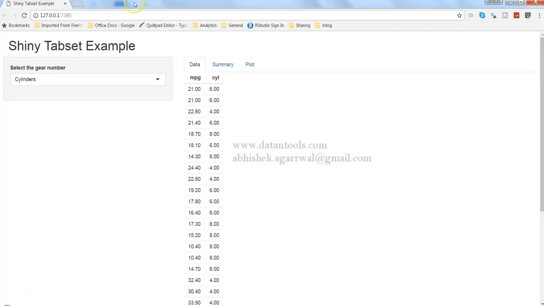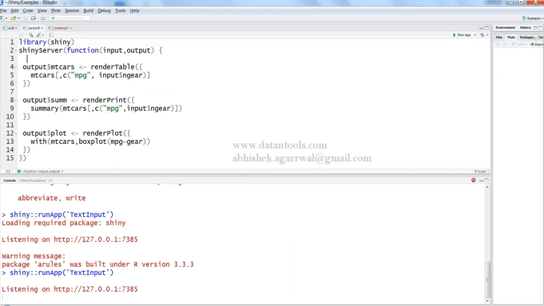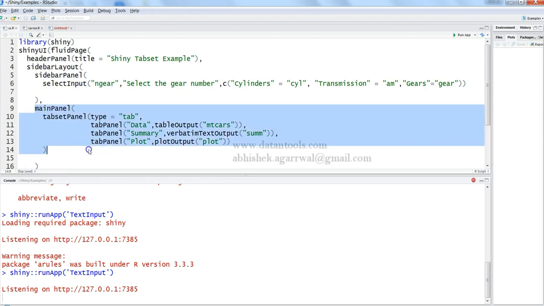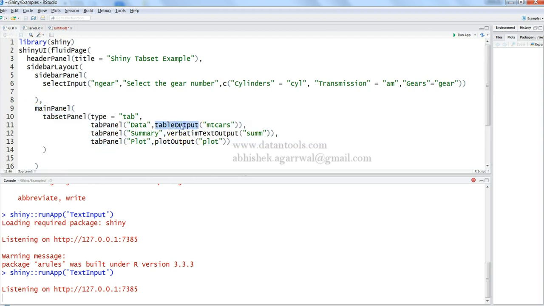Hi there, this is Abhishek, and in this video I will talk about reactive functions. So you might have seen in my previous videos that I have been using, let me go back to R, functions like renderTable, renderPrint, renderPlot. These are all reactive functions which change based on the user input and give the output which goes back to the UI within the main panel and gets displayed with the help of tableOutput, verbatimTextOutput, or plotOutput functions. So there are different output functions present.